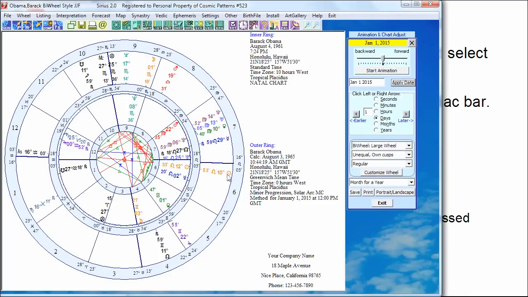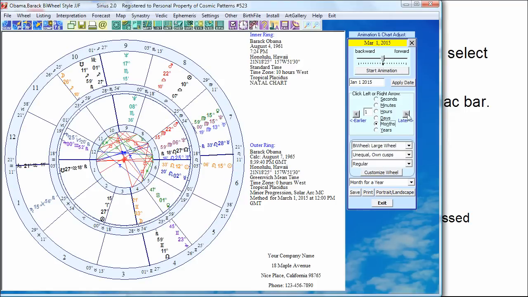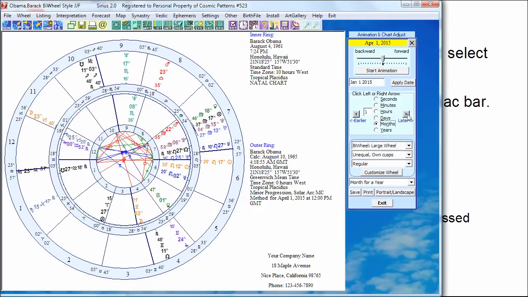And go back. We see that minor progress sun at 10 Leo 53. And let's go forward a month at a time. Select 1 month. Go forward. And on February 1st, again it shows here as well as in the wheel, where we can watch the chart change over a period of time, jump a year at a time, whatever we like to do.